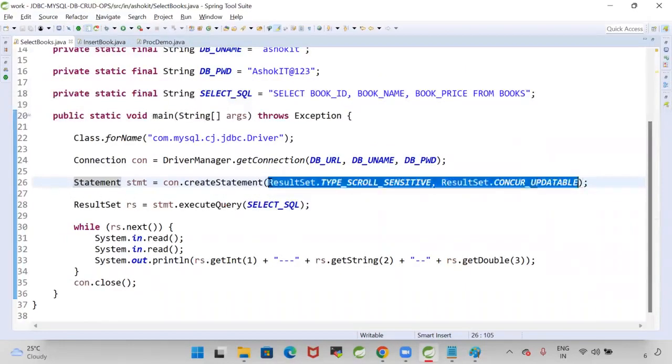If I don't pass result set type and concurrency, by default it will become only forward only result set. If it is only forward only result set, what is the problem? Always you need to move row by row. Suppose I want to get the 10th row directly. Is it possible? No. So we need to go for scrollable result set. Bidirectional scrollable result sets we are going to get.